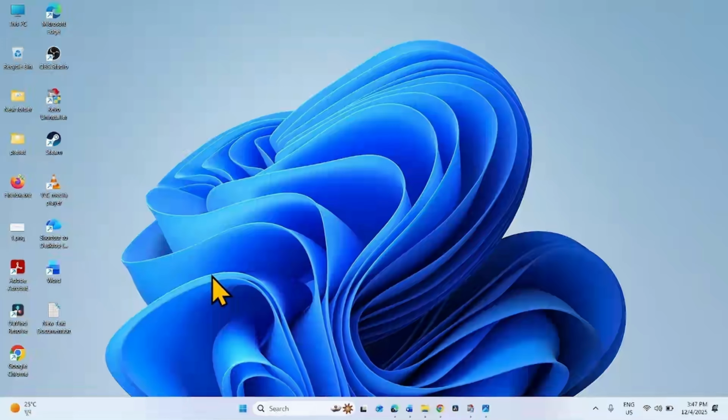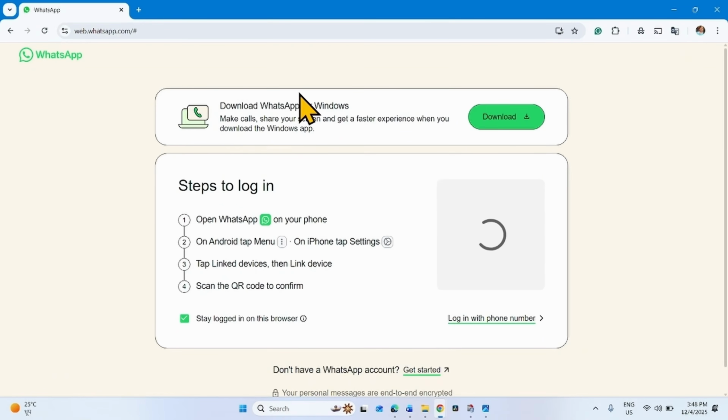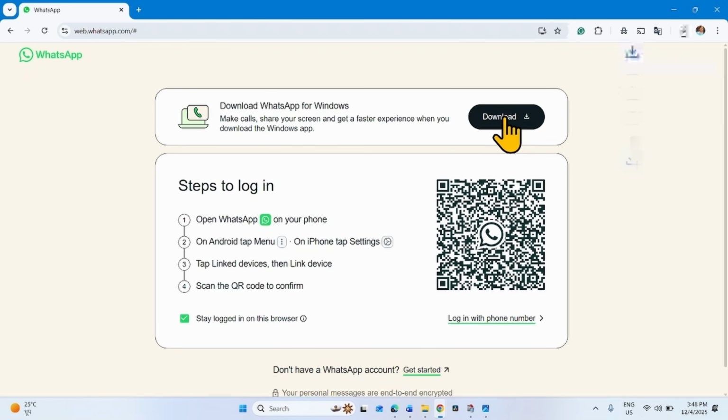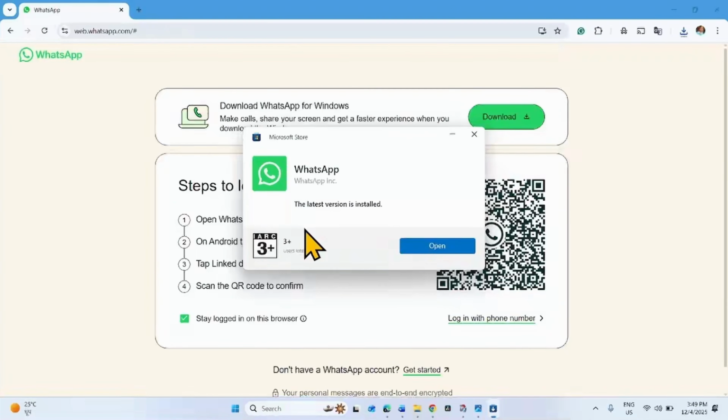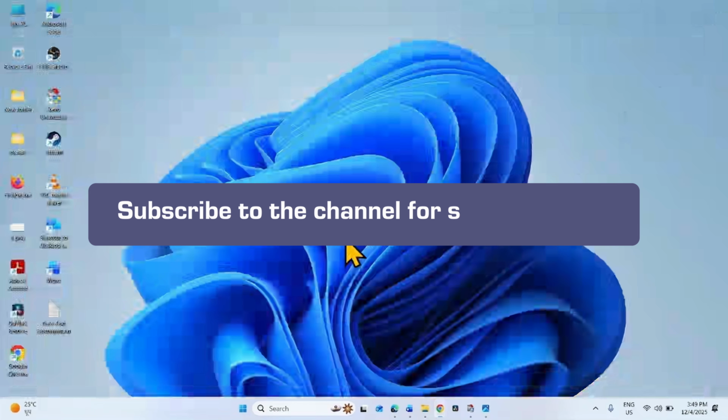Once the app is uninstalled, go to the video description and click on the link given there. After clicking the link, you will reach this page. Click on download, click on WhatsApp installer.exe and follow the on-screen instructions to complete the installation. The issue should be fixed now.